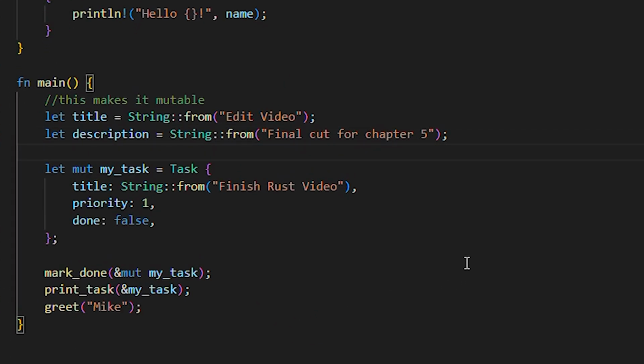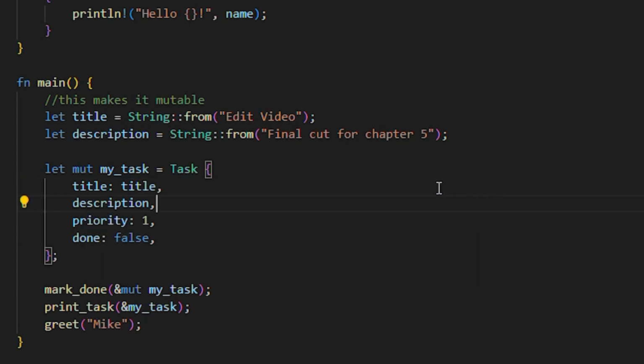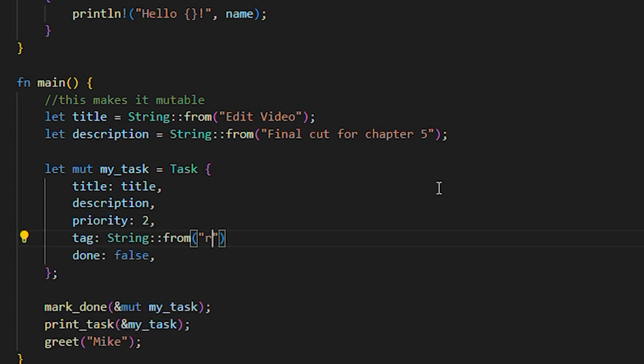Here, Rust gets it. Writing title: title is redundant. So if your variable matches the field name, just write title. And ..task means copy everything else from the old one, like magic, but legal.